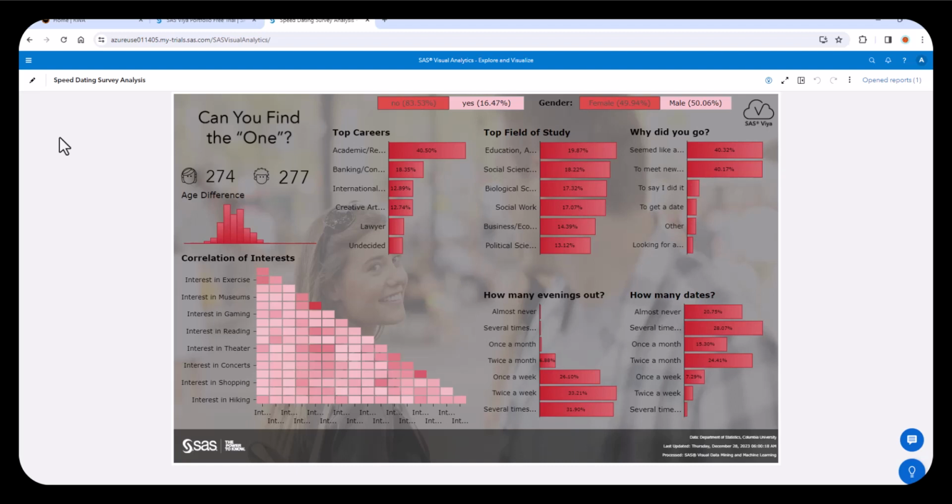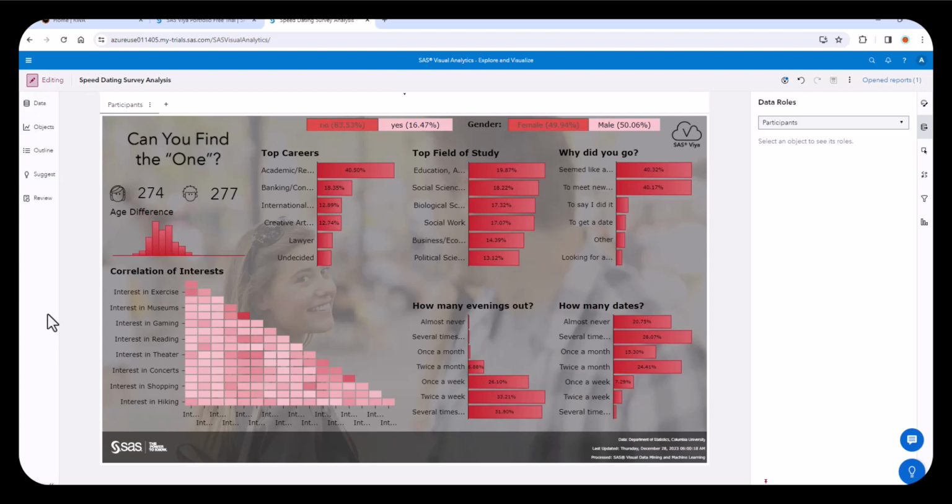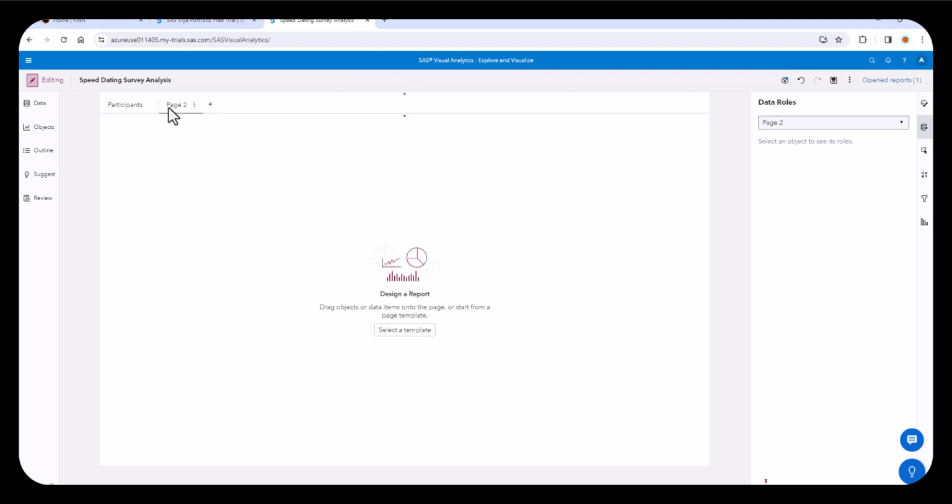Inside of Visual Analytics, the Visual Statistics and Visual Machine Learning tool sets have been activated in the free trial environment. And in order to access them, we'll simply edit the report. And then we can see that on the side panels, new functionality has popped up. I'm pretty familiar with these variables already. We'll begin to build out our model championship by clicking a new page.